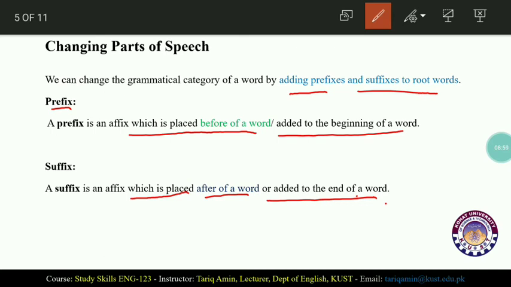So in disrespect, this is a prefix because we have attached it to the beginning of the word respect, and in the case of respectful, we have attached full to the end of the word respect. So full is a suffix because we have added it to the end of the word, and in the case of disrespect, we have added this to the beginning of the word. That is why this is a prefix.